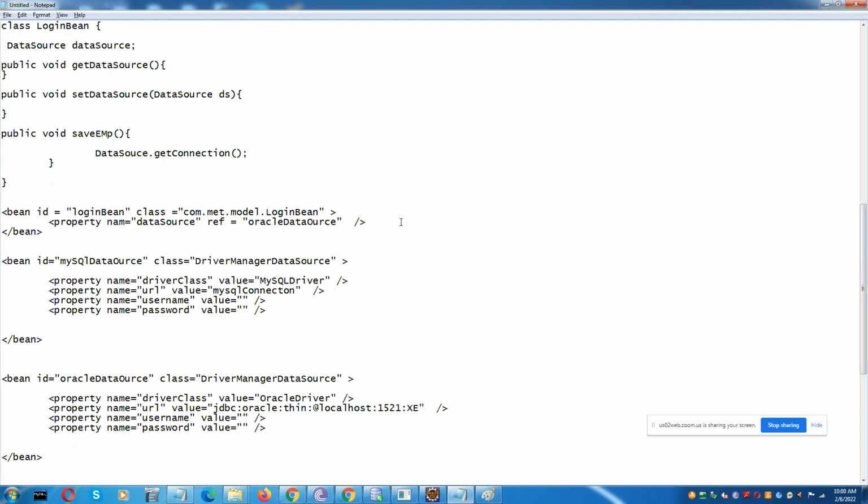Whether you say I am dependent on Oracle data source or I am dependent on MySQL data source, you will get that advantage. Okay, cleared? Clear, guys? What is loose coupling? What is the advantage of using dependency injection? Dependency injection means at runtime the dependent bean is injected. That means at runtime, the Spring container has created the Oracle data source, and it will inject that Oracle data source into your login bean. So your code is not tightly coupled to anything. Clear, guys?